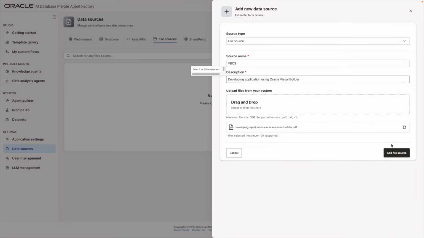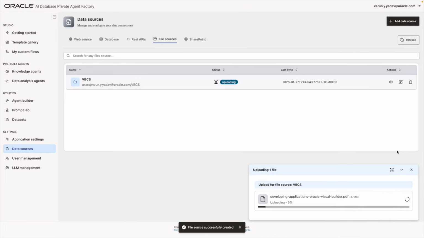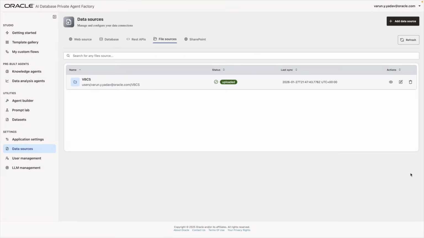I'll drag and drop and click on add file source. So it's a 37 megabyte file. It will take few seconds to upload and then it will start the ingestion process. Alright, the file is uploaded. It will take few minutes for ingestion since it's a large file.